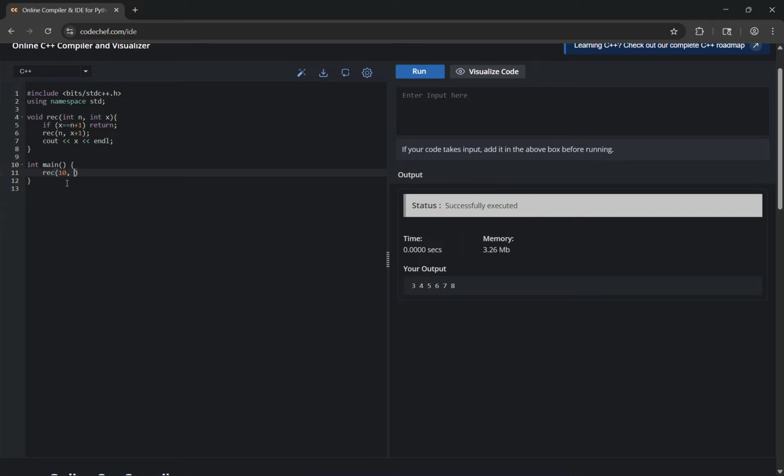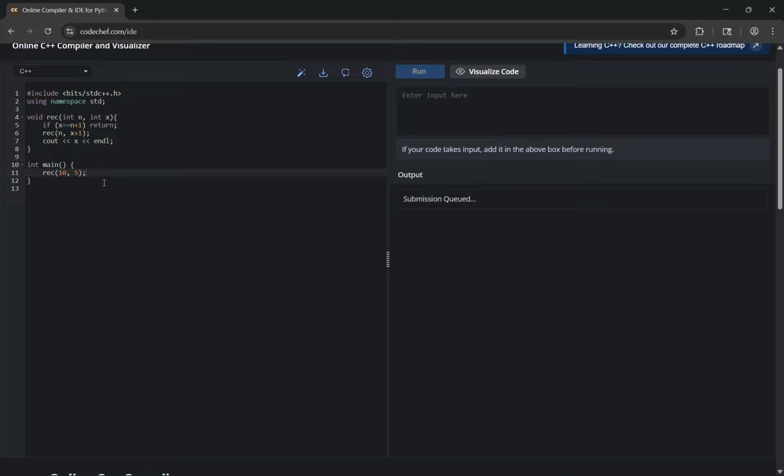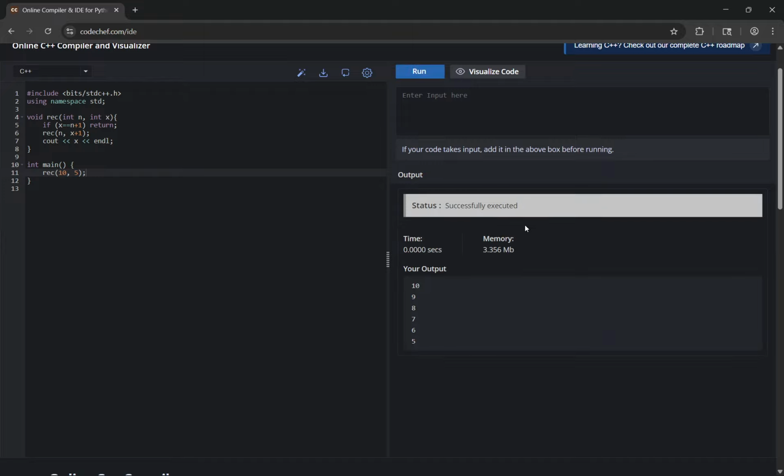Basically, I'll be printing the values from 5 to 10 in reverse order. So we'll have 10, 9, 8, 7, 6, 5. Yeah, so we had 10, 9, 8, 7, 6, 5.